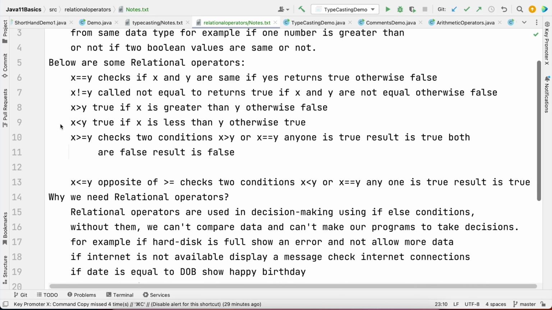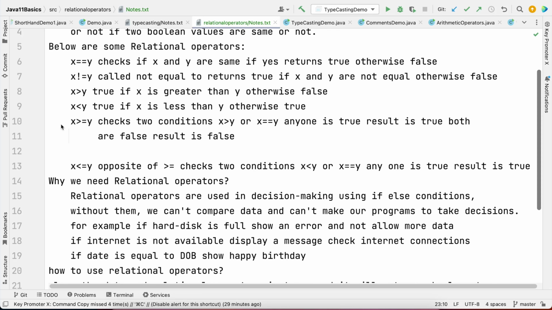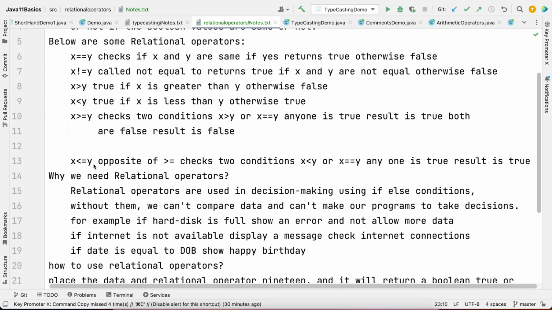Some examples are, let's say you are building a program which checks if your hard disk is full, it should not allow you to store more data. This is not possible if we don't have the relational operators. Let's say you are building another program like Zoom or Slack. It continuously checks if the internet goes down, and the moment it goes down, it displays a message that, hey, check your internet connection.